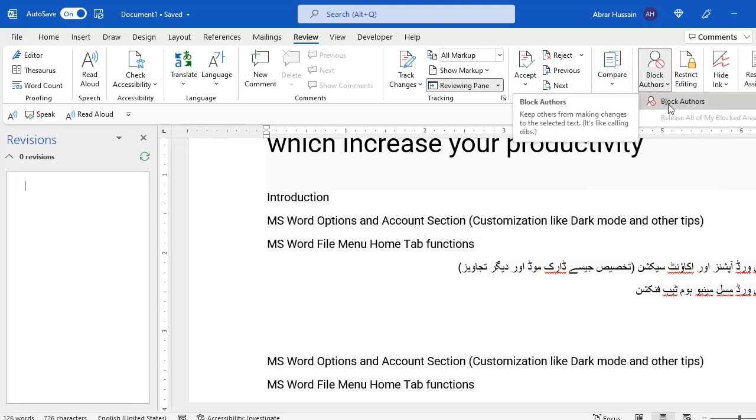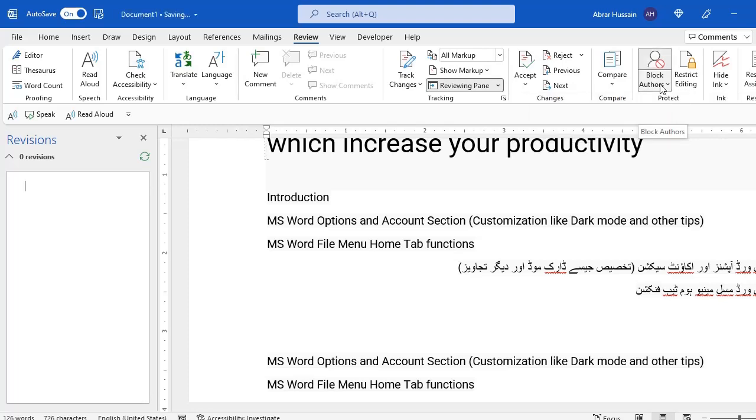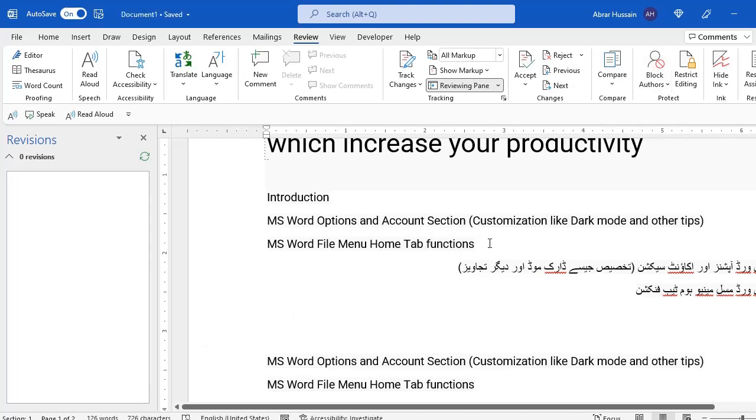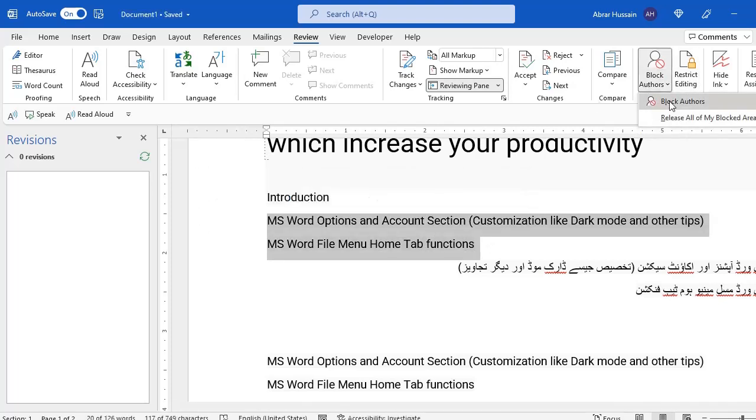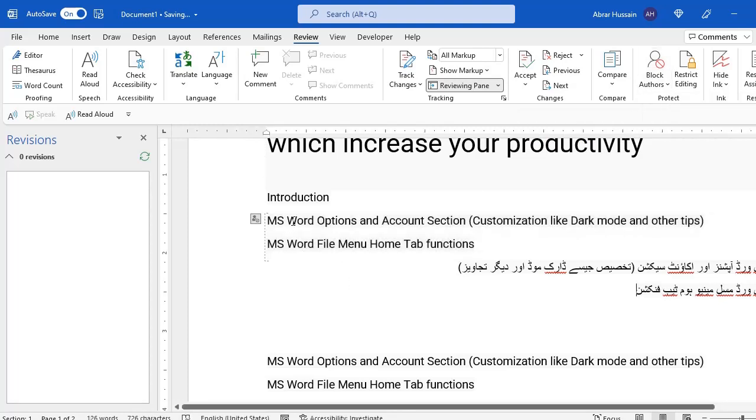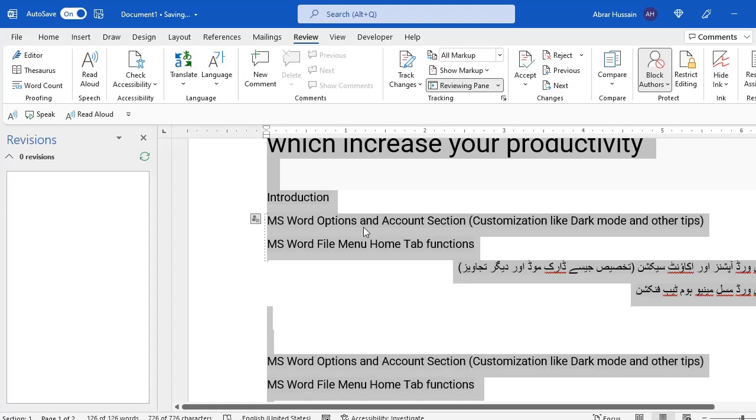If you want to block some additions and deletions, to keep others from making changes to the selected text, you can do this with the block authors option. And that you can do on specific parts. For example, if I want this part, release all of my blocked areas. So I released. Now if I select this one, you see this part is blocked. I can edit and make changes, but if I share this file with others, they would not be able to make any changes in this part. If you want the whole document, then select all. And if you want to open it, release.